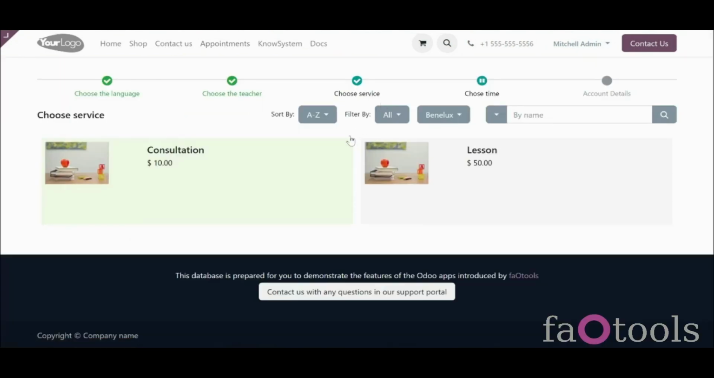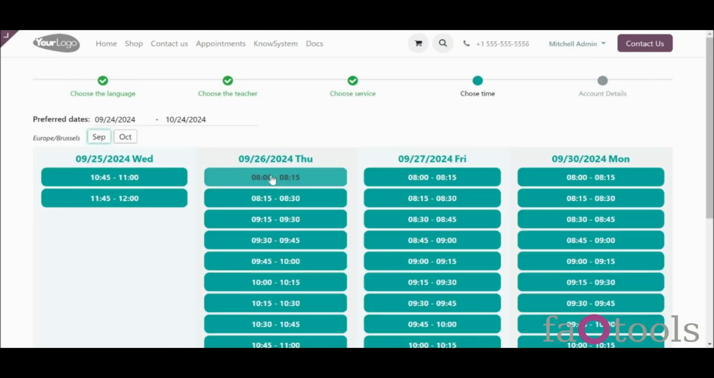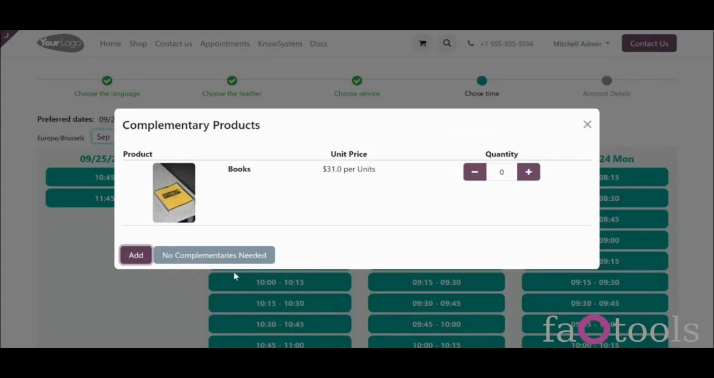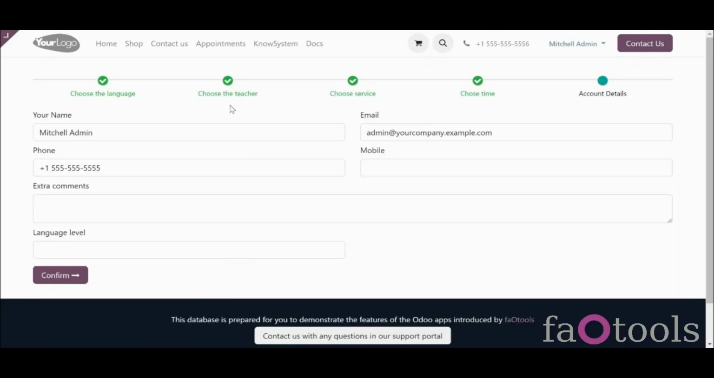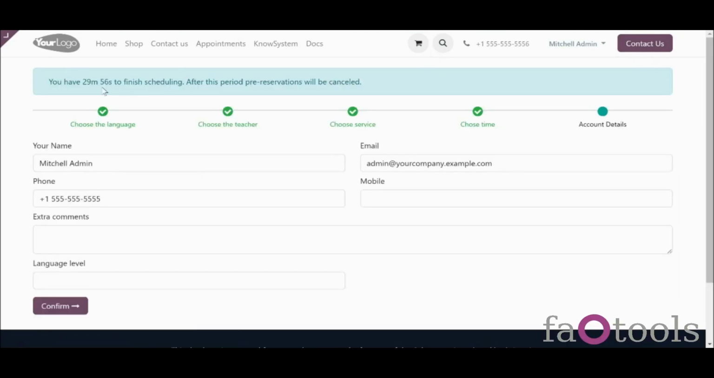As soon as the time slot is chosen, the pre-reservation timer appears. It is necessary to complete the reservation during that time. Otherwise, the pre-reservation will be cancelled and the time slot will be available again for other bookings. You can set the time to finish the reservation in Configurations.